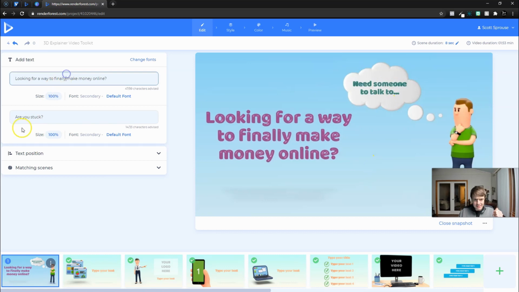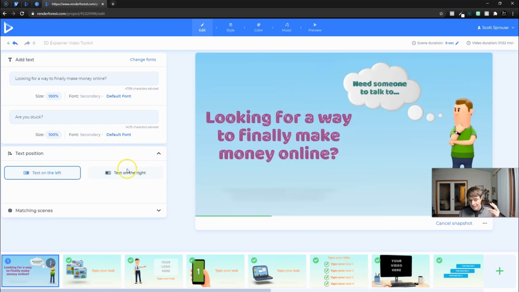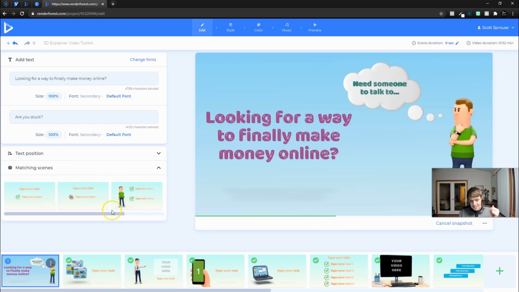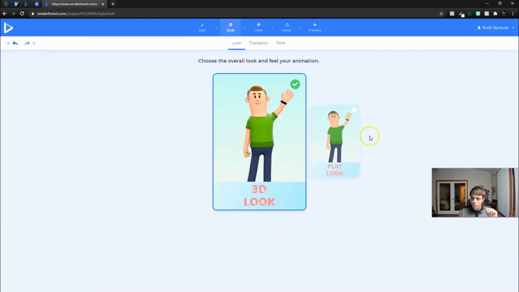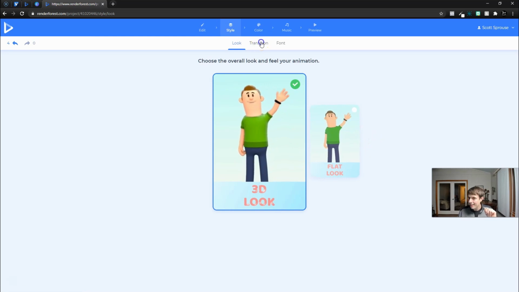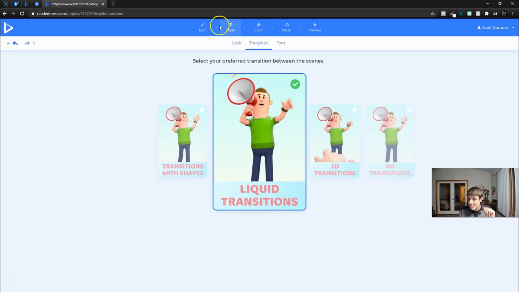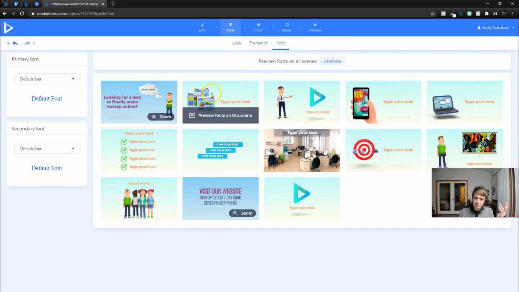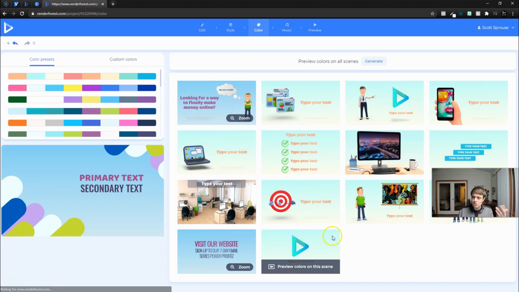I don't think that the Are You Stuck has updated yet because I was clicked in there. So if we click out, then what we'll see is this green bar, it goes all the way full, and then it'll say, Are you stuck? We can even change the text on the left, text on the right, the matching scenes. We can come up here to the styling elements, and we can have a 3D look or a flat look. We can control the transitions, even control the fonts within our graphic, or we can come here to the color.